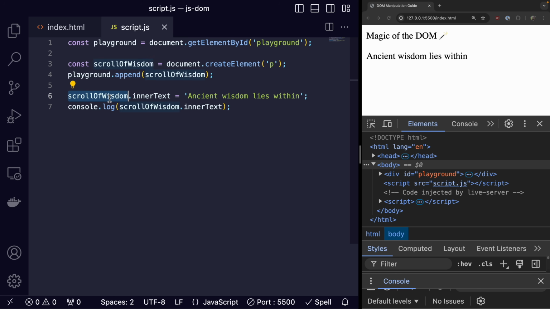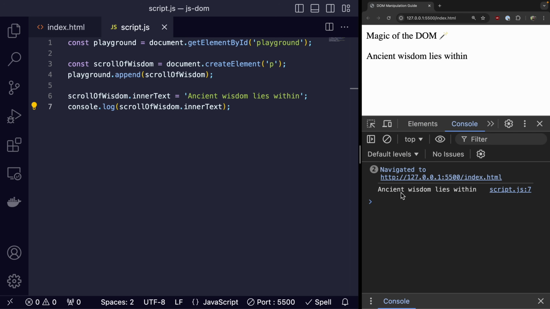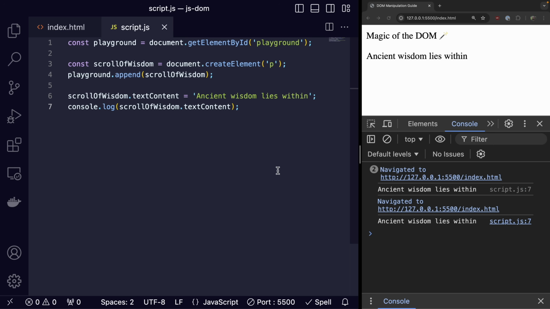Now we're getting access to the element and setting the innerText to "ancient wisdom lies within." And then we can log that innerText. So if we look at the HTML here, we can see there's a paragraph element that says "ancient wisdom lies within." And the console says "ancient wisdom lies within." We can also do the same thing with textContent. If I save that, it's going to look very similar. It still says "ancient wisdom lies within."